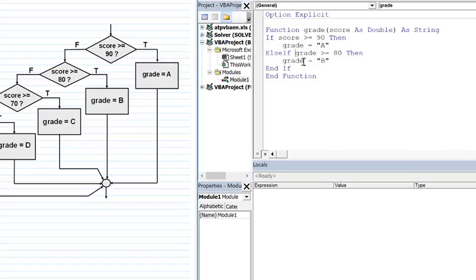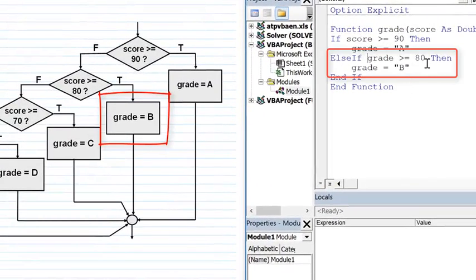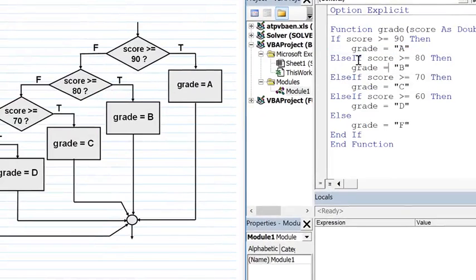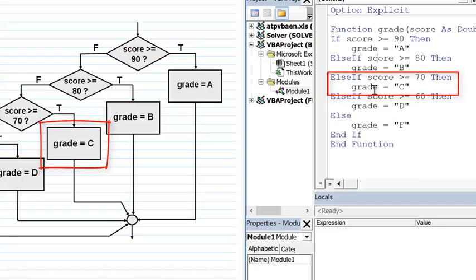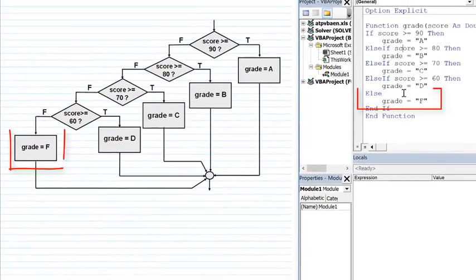Else if, so this is what makes this different from the previous, the two-way if-then. Else if score greater than or equal to 80, then grade equals B. And I did have one error. I had grade, so I've corrected that. This should be score. So I have the else if for the 80. I have the else if score greater than or equal to 70, then the grade is equal to C. Else if score greater than or equal to 60, then grade equals D. And then the else, if none of these other conditions are satisfied, grade equals F.